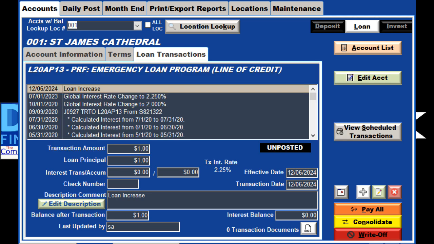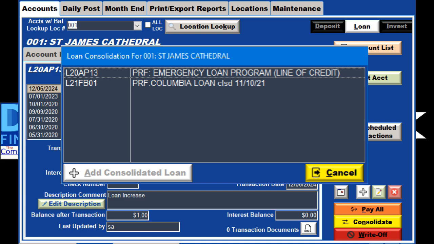If a location has several loans with balances, you can consolidate them into a new loan so that they only need to make one payment. When you click on the special transaction called Consolidate, you will get a form that shows all the current loans with balances. Highlight at least 2 or more of these loans and click on the Add Consolidated Loan button. If you decide to not consolidate at this time, click on the Close/Cancel button to close the form.